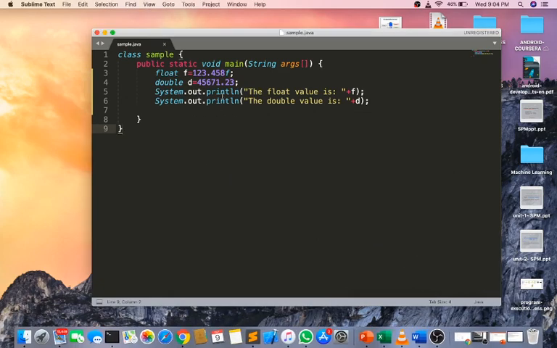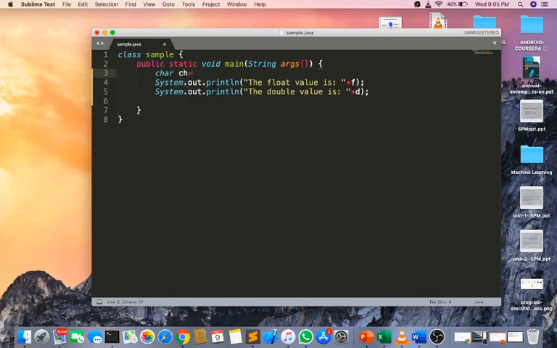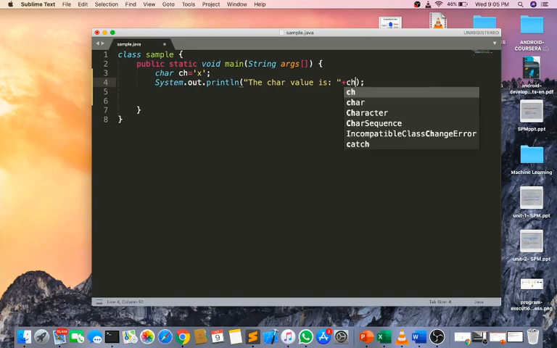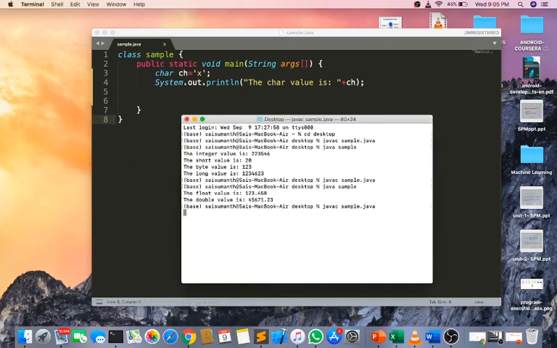The same for character also. char ch equal to whatever you want, placed within single quotation marks, x. Just declare it. The char value is ch. Save and execute it. The char value is x.